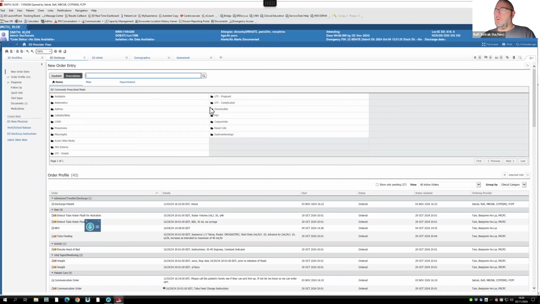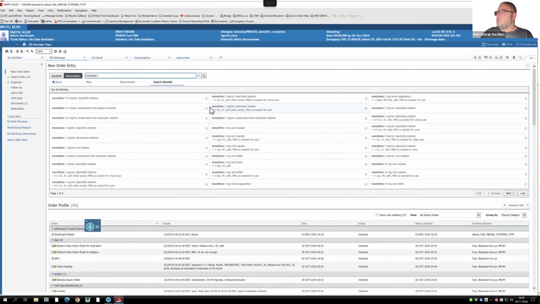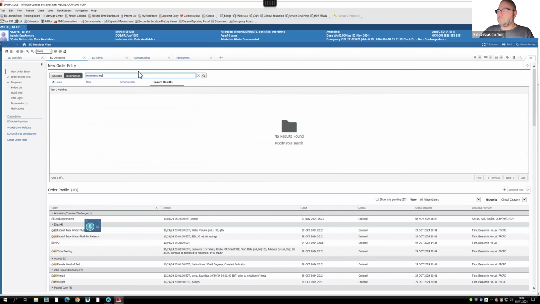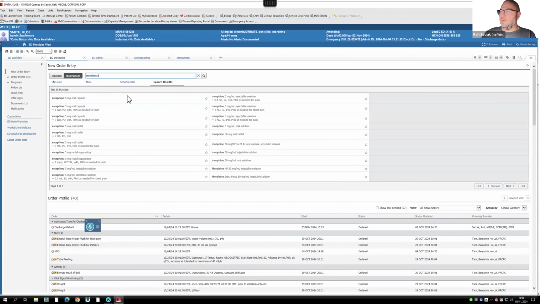So in prescriptions, I'm going to search for morphine. That is a very hard one because there are so many possible morphines. Look at how many pages I have. Morphine 5 milligram. There you go. Morphine 5 milligram oral capsule, or tablet. And if you click this, it adds it to your favorites.